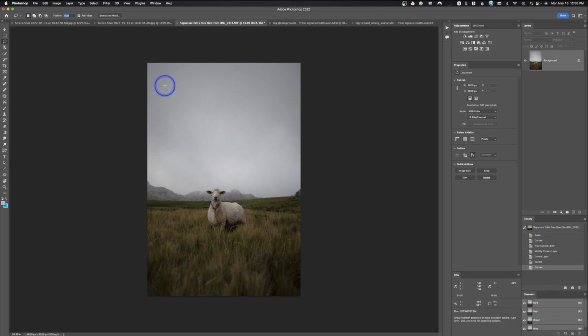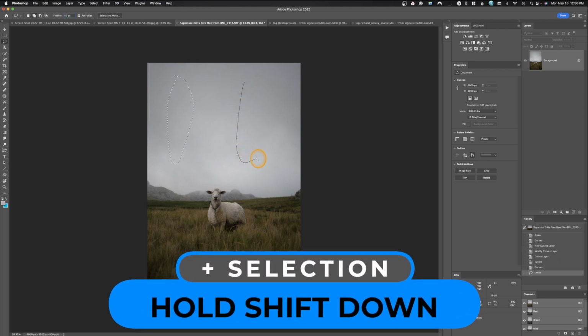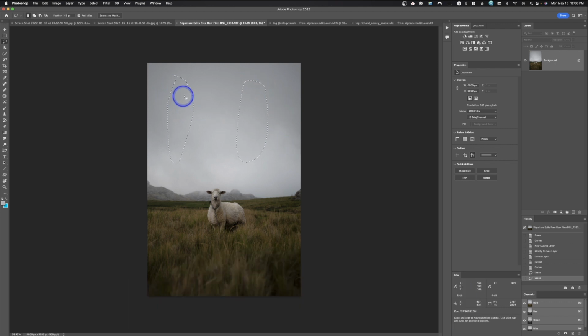So the lasso is very similar. It's a free form tool. Wherever I move my cursor or mouse, it's going to make a selection out of that. So in this case, I'm just going to make a selection right here. And notice that that doesn't have any feather. And then I'm going to come over here and I'm going to add 55 to that. I'm going to make a secondary selection by holding Shift on my keyboard and making a selection there. So remember, this is with a feather of 0, and this is with a feather of 55.